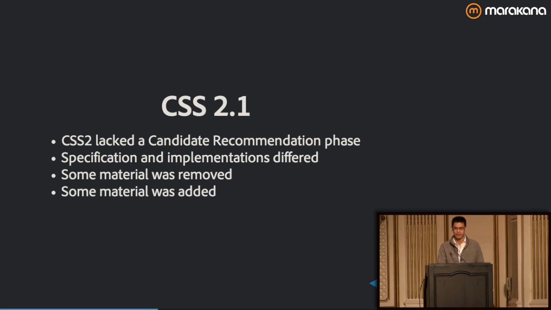So what happened was a lot of browsers actually diverged from the recommendation for CSS2 that the W3C put out. And so some material was just slightly different, and so CSS 2.1 was slightly altered in behavior from CSS2. Some browsers expressed basically no interest in implementing parts of CSS2, and so those sections were removed in CSS 2.1. And then some material was added where browsers had gone off and innovated and created new behaviors and more or less standardized on them before the W3C had gone around to writing specifications for them.